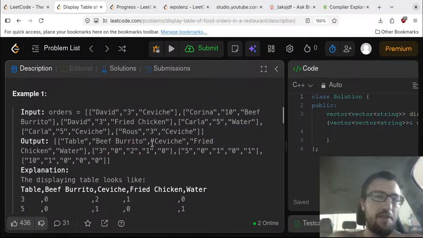Excuse me. So here are the orders, the people at the tables. It says 1 ceviche, 2 ceviche, 3 ceviches. And so we'll have the table number, and then we'll have how many ceviches at that table, which is 1, 2, 3.